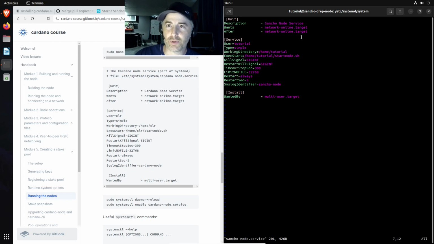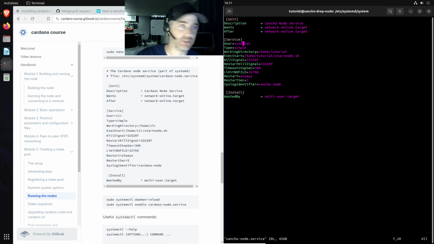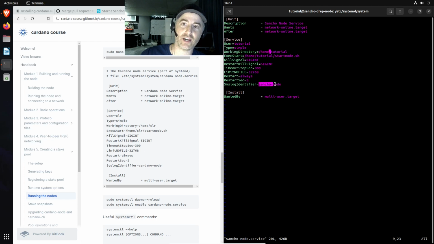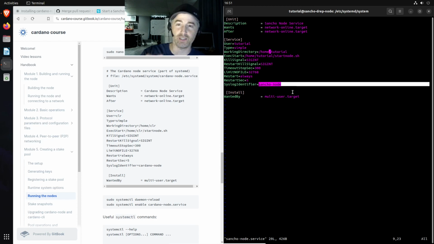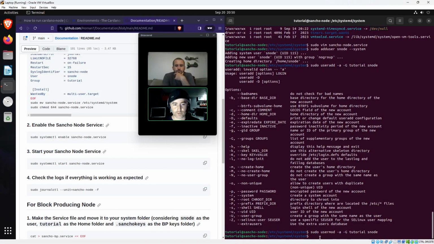That's actually pretty simple. It has unit, description, the user, which is going to be tutorial, the user I'm using, working directory path, which is home, tutorial, the exec start, that is going to be the script we just made, kill signal, always restart after 5 seconds, and the log identifier, that is going to be in our journalctl that I'm going to show you after. That's it. We save.